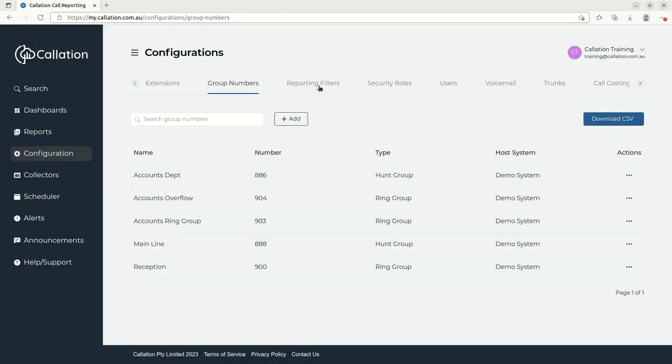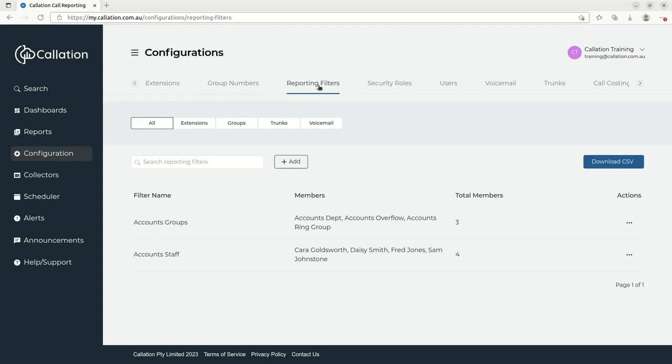In this section, we can create or modify logical groupings of extensions and group numbers. We can also create filters for trunks and voicemail, but these are mostly used in scenarios where there are multiple carriers, or your system is tenanted and shared by multiple organizations. Any filters created here are available for selection in any of the associated reports.